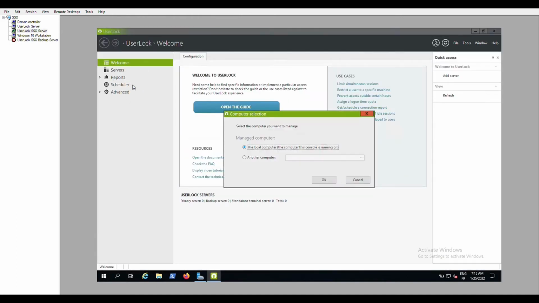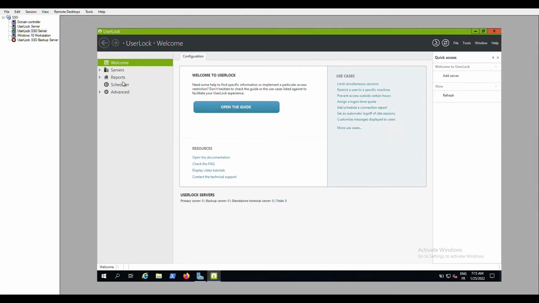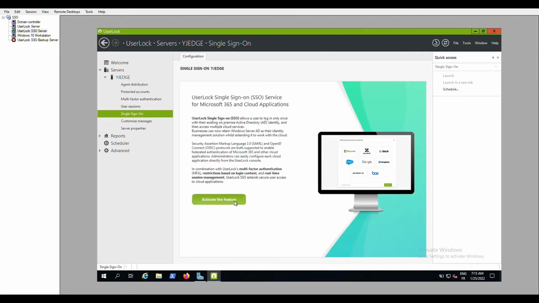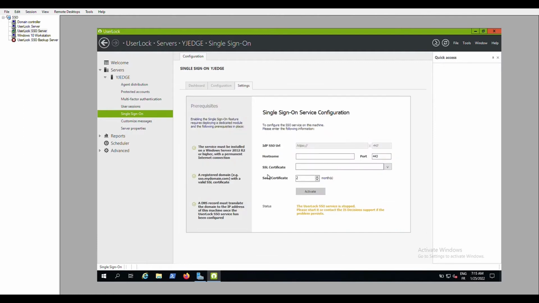Connect to the UserLock server, and then navigate to the SSO configuration page. On the left of the screen, you can see here the requirements for activating SSO. So first of all, you need an operating system that uses Windows Server 2012 R2 or more recent with a permanent internet connection. You also need a domain name with a valid SSL certificate and DNS records configured properly both internally and externally. All this ensures smooth communication between the SaaS application and UserLock SSO.